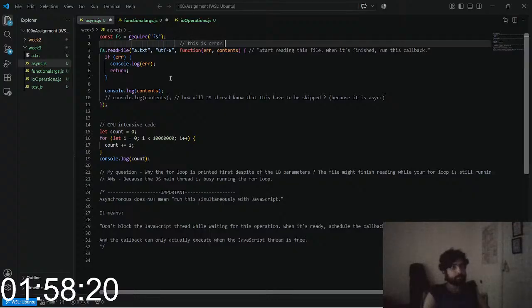Whoever wrote fs.readFile really liked the error first callback pattern, and hence wrote the code like this: when the operating system tells me the file has been read, I will call this function first with an error variable, second with the contents variable. So if there is some error, I will give it here. If there is no error, I will tell you null over here. I will give you the contents of the file.